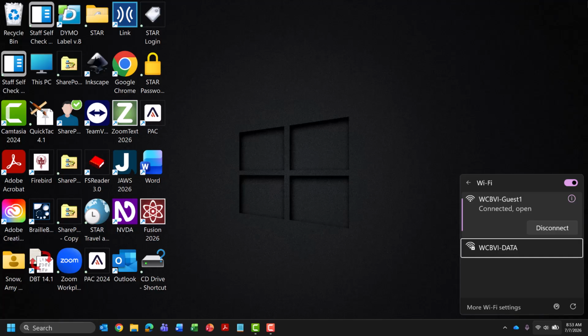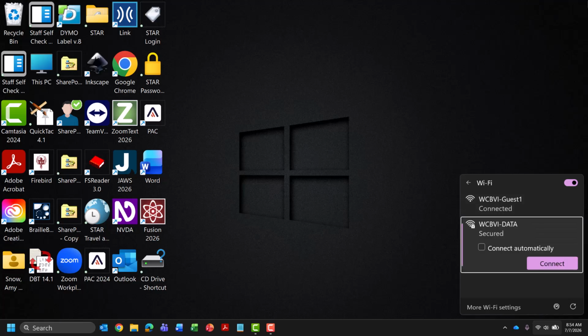WCBVI-data, secured, signal 4 out of 4 bars, 2 of 2. And show that I can connect to this WCBVI data network if I want. So I'm going to go ahead and press Enter to expand this one. Enter selected.